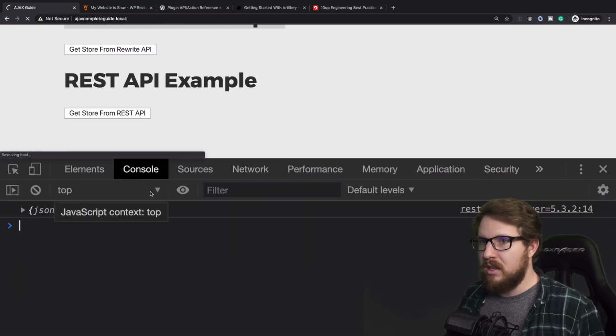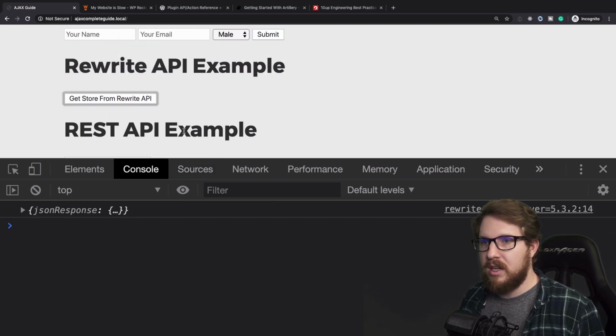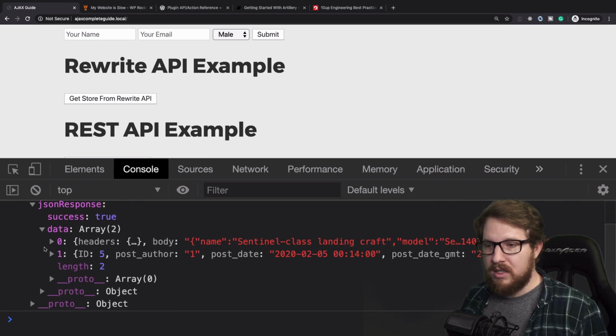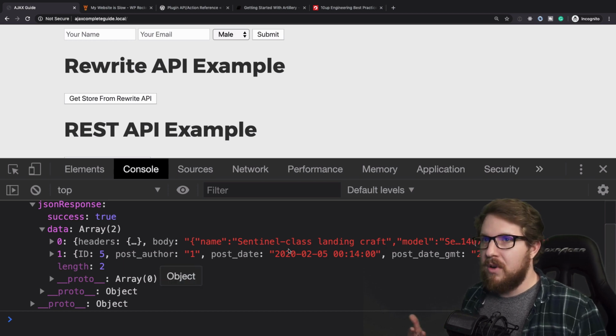And then we can take a look at the rewrite API example. So we can just click get the store from the API. It comes back with the success. We get our Starship, and then we get our store back. So far so good.